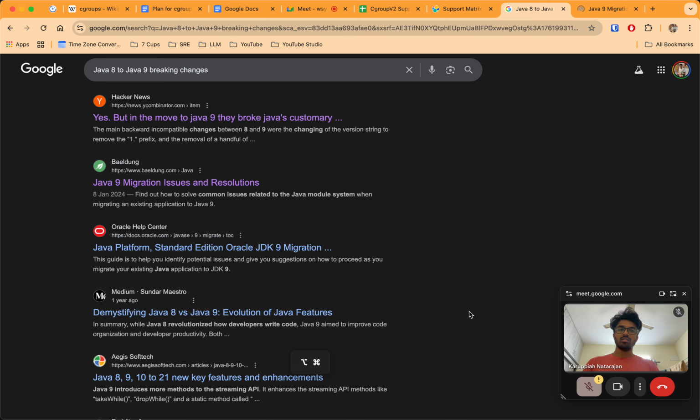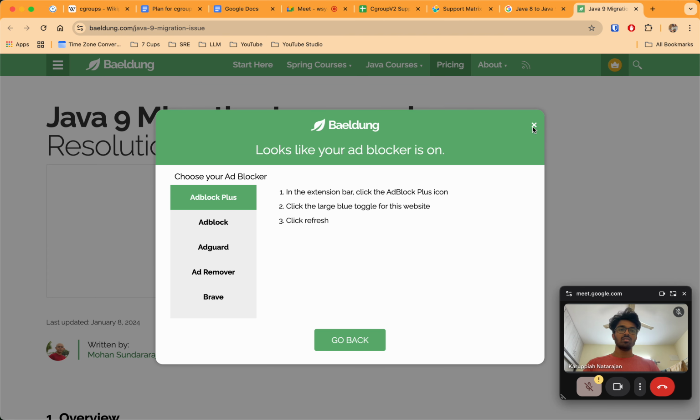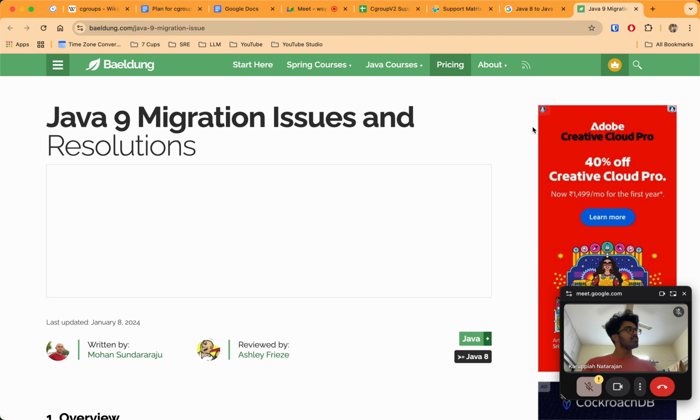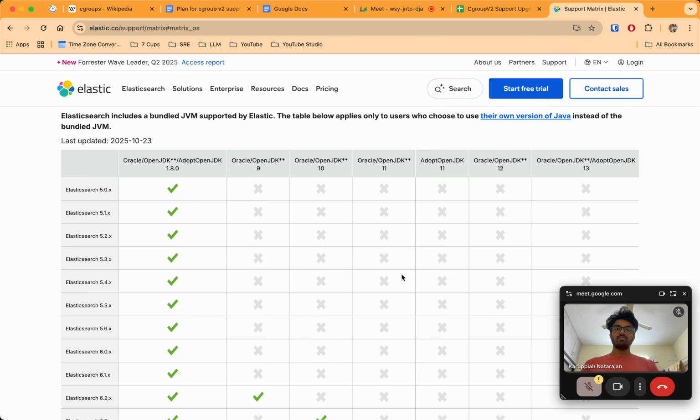So looks like there is some issue with upgrades because 1.8 versus 9, and I think we are using a lot of older versions. I remember seeing Java 11. Let me get that list around.